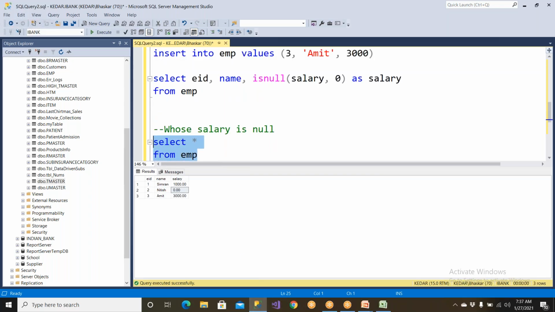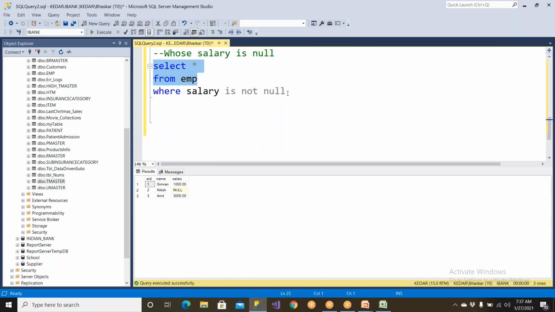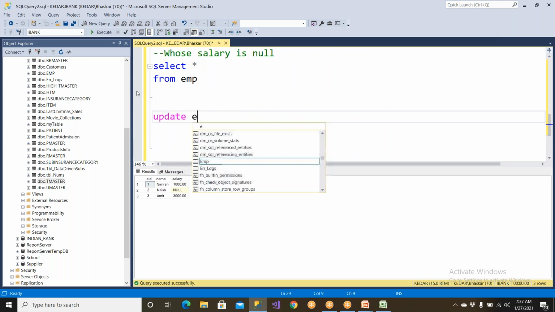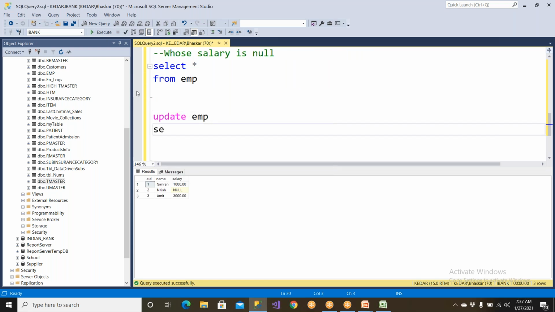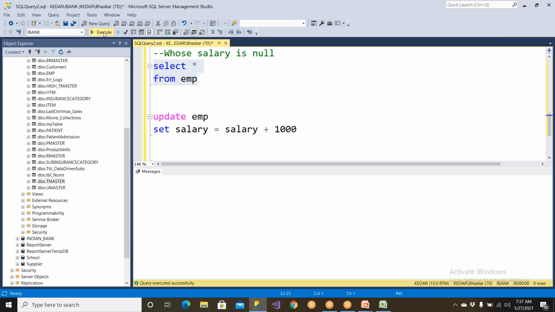So this is my data, right? I wanted to increment. So how to increment? You need to say update employee set salary equals salary plus 1000. So this salary should become 2000. You don't have anything, it should become 1000. It should become 4000. But unfortunately, what happens? Now let us see. If you execute it, unfortunately, it has become 2000, it has become 4000. This guy is still getting null.